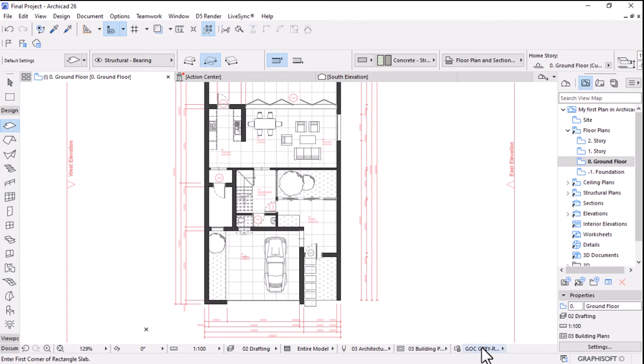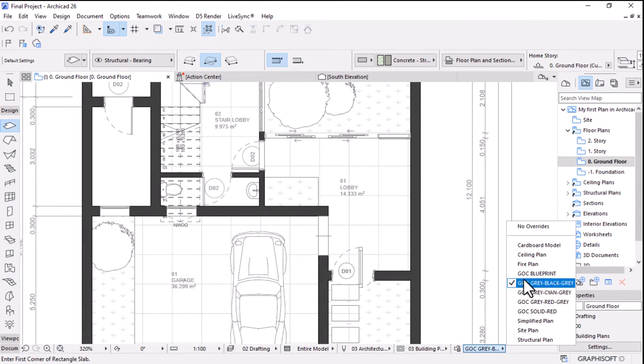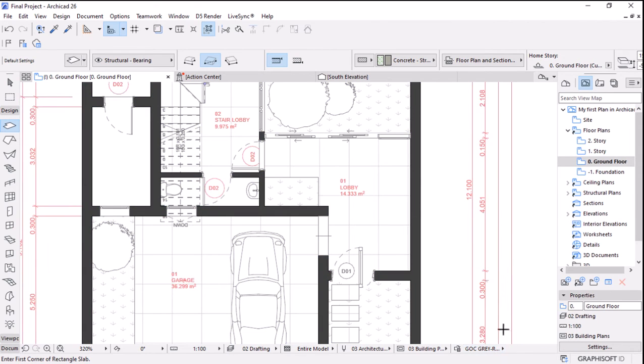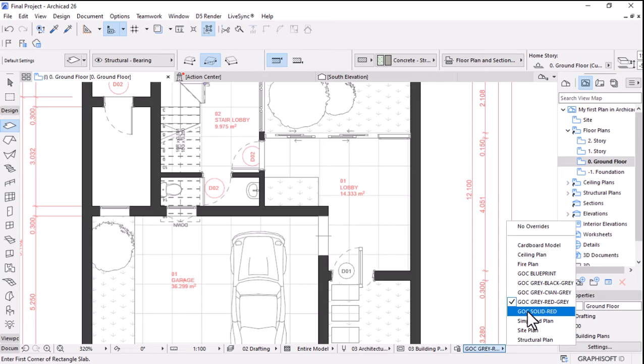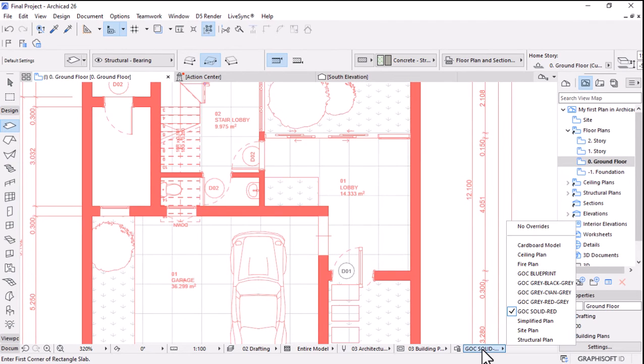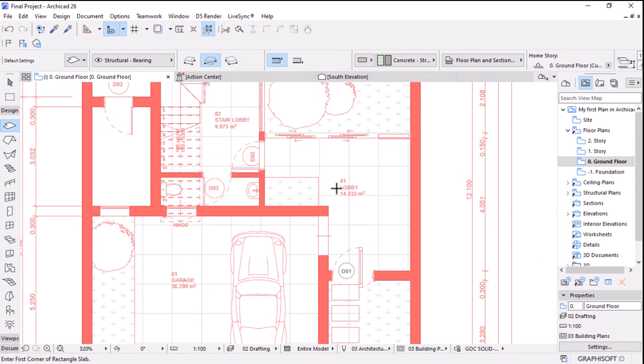You can play around now, switch by the style you want, just like this. Let me zoom in so that you can see the quality of that. This, that, and this.